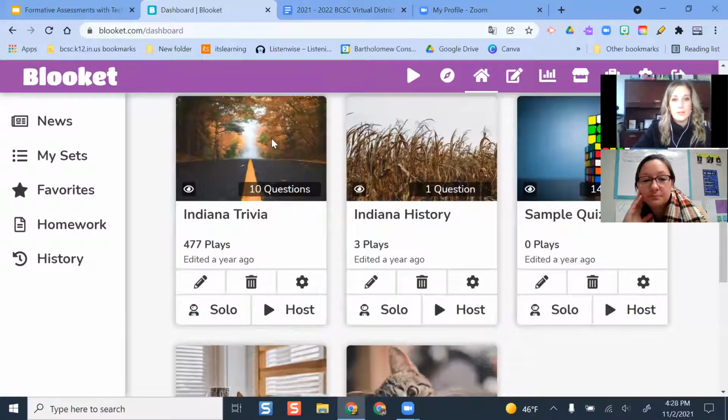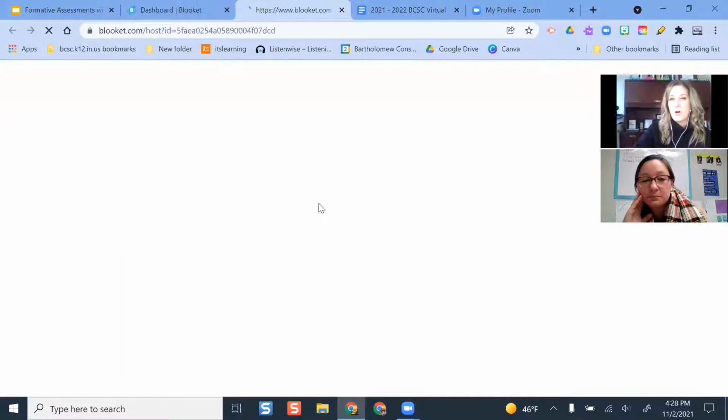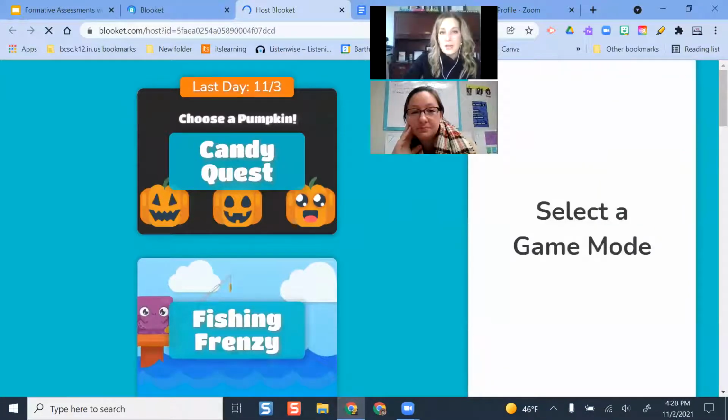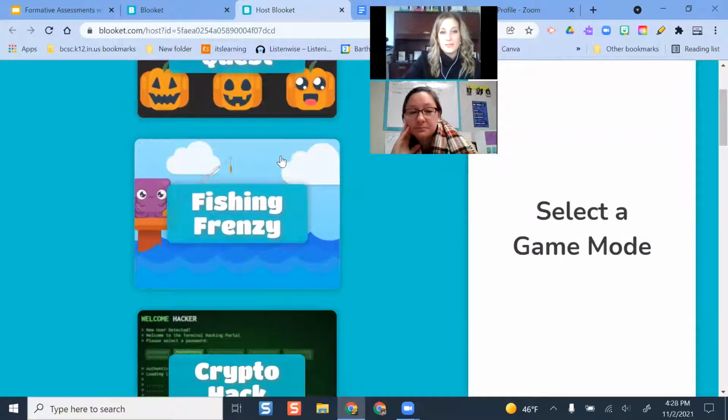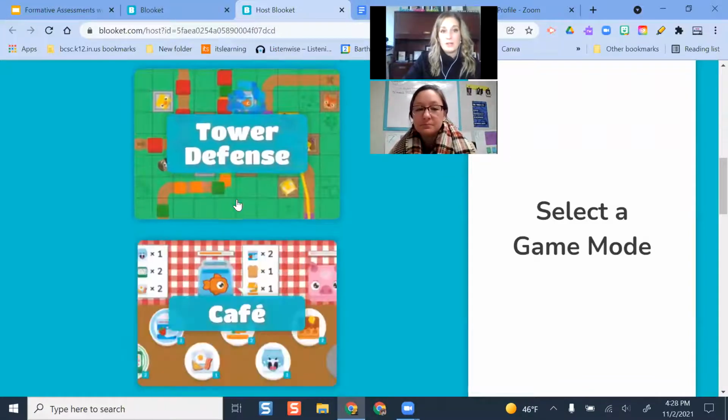All right, so here is an example, and you have some options here. So solo is just you playing it by yourself, solo game here. But if you do host, this is where you have all of those fun options or games within this one game. All right, so whenever I click host, here are some different options. If you're not really sure what one of these are, if you click these options, it'll tell you the type of game it is, but they also explain all of those on the BlueKit Discover page as well. So lots of different choices here.